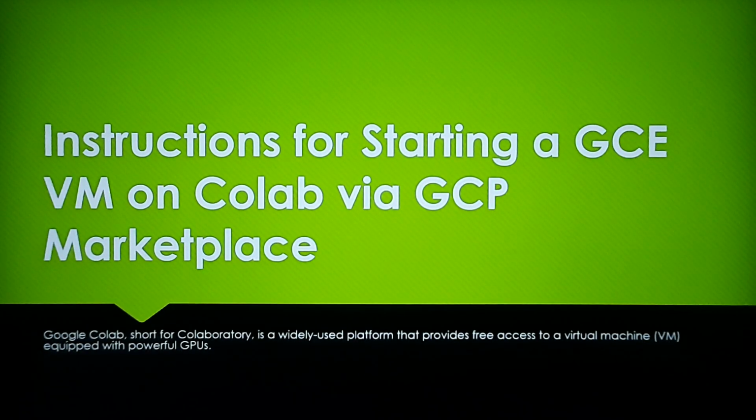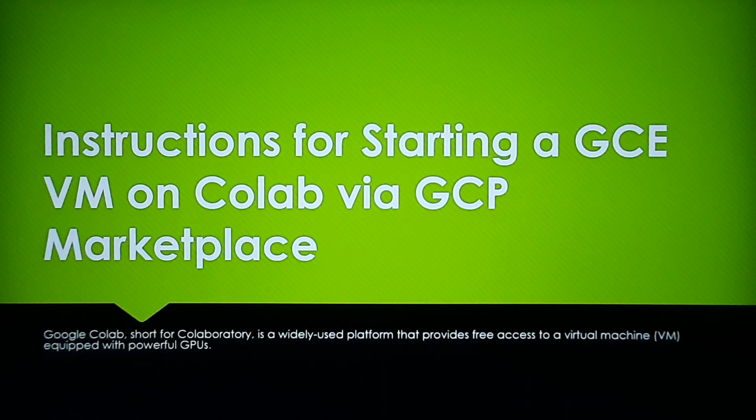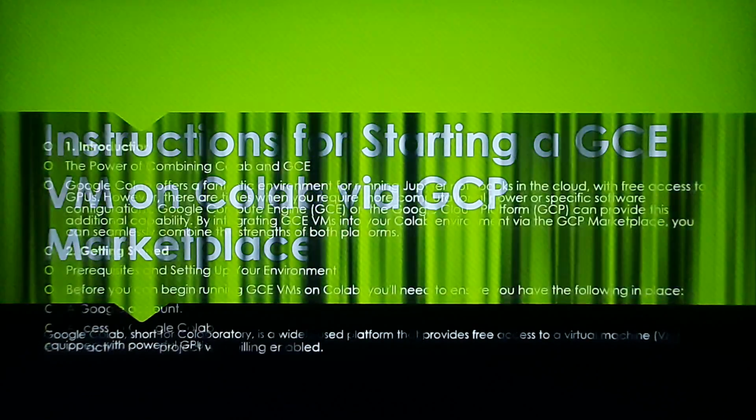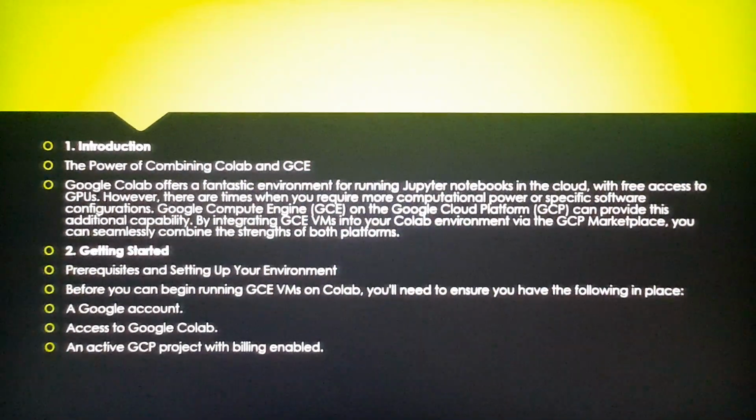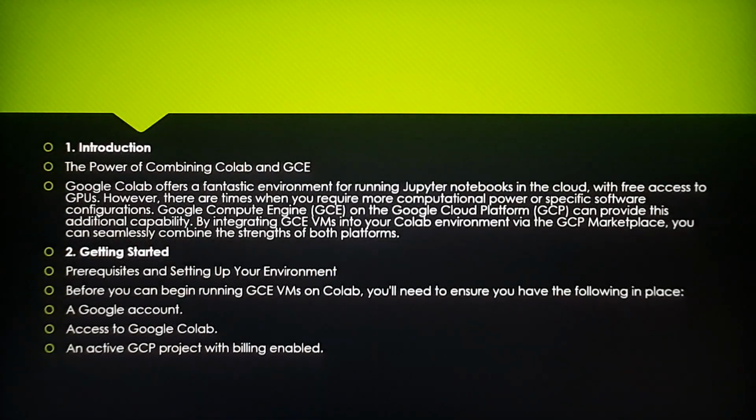Today we are going to talk about the instructions for starting a GCE VM on Colab via GCP Marketplace. Google Colab, short for Collaboratory, is a widely used platform that provides free access to virtual machines equipped with powerful GPUs. Introduction: the power of combining Colab and GCE.